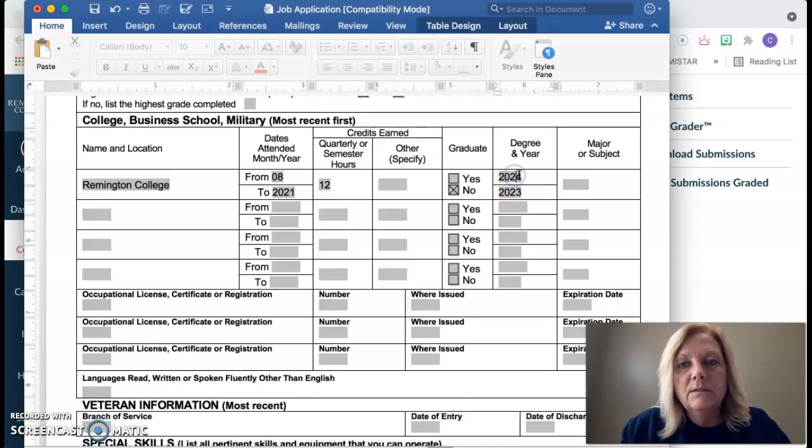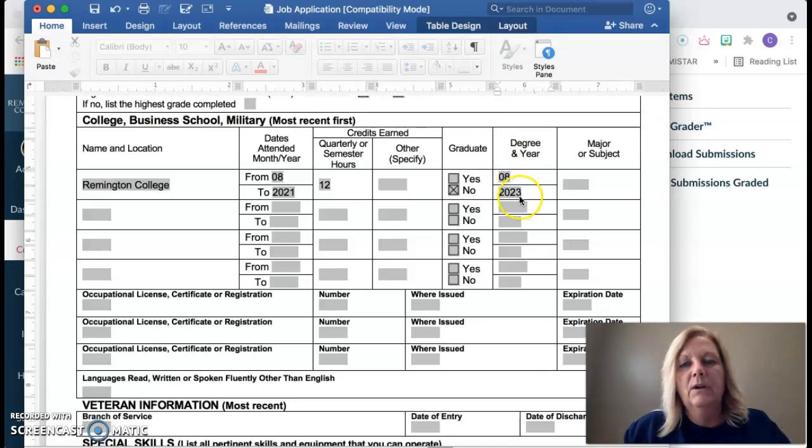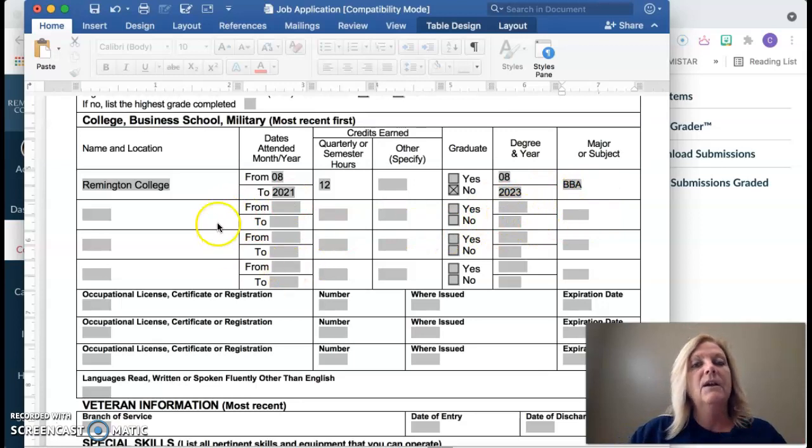I'm not typing this very well, am I? There we go. 8 of 2023. And then this would be, I don't know, maybe you're getting a bachelor's in business. Okay, I'm not sure what your degree is, so you're going to put that in there. And then you'll work your way back. Perhaps you went to another college before Remington, so that would go in the next box down.